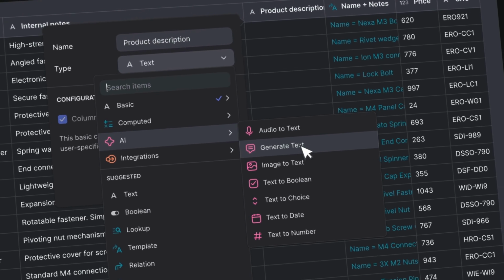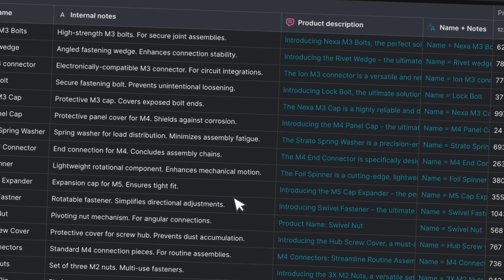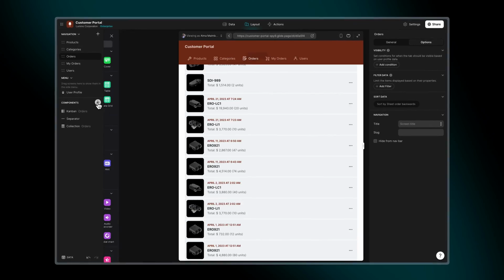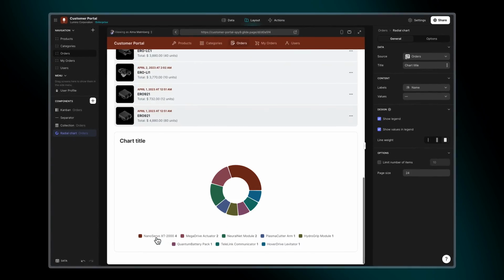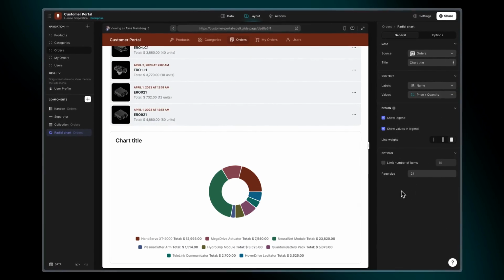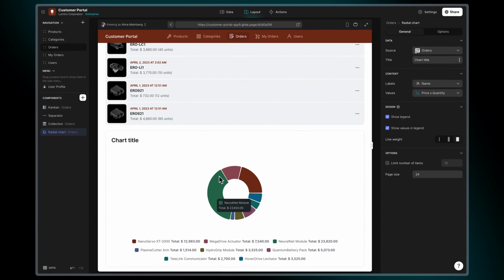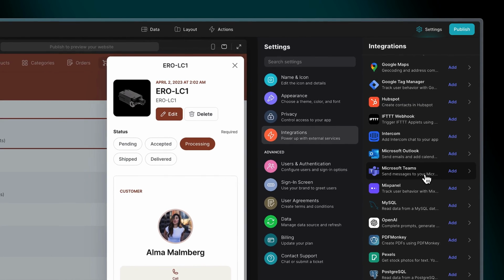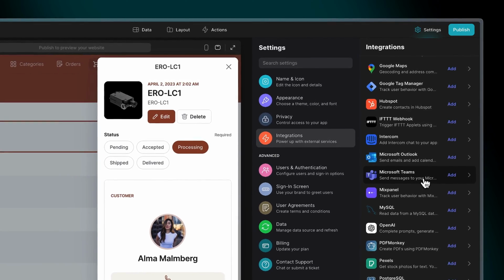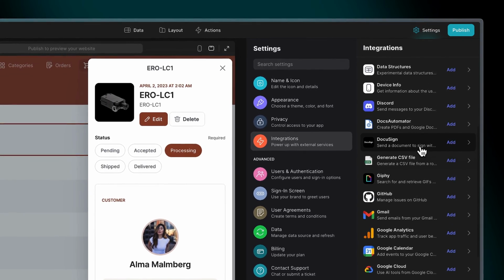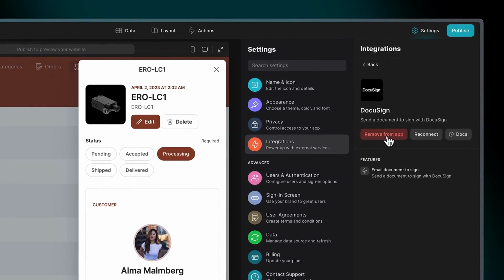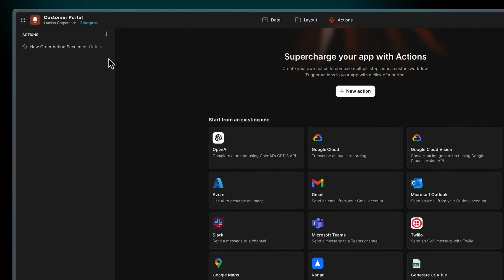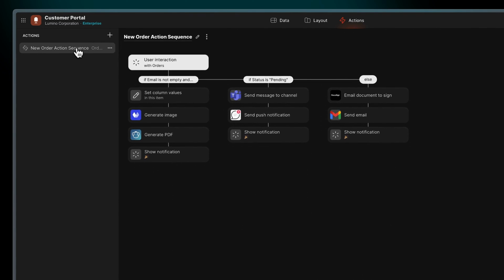Incorporate advanced functionalities like AI-powered tools for automating tasks, integrating barcode scanners for product lookups, or using dynamic charts for insights. To do that, you can add our pre-made components easily with the drag-and-drop interface. Step 4, integrate with other tools. Connect your app with essential tools like Microsoft Teams, Gmail, DocuSign, and more, ensuring your customer portal is an integrated part of your business ecosystem. You can use the Actions Editor to build powerful workflows without any code.